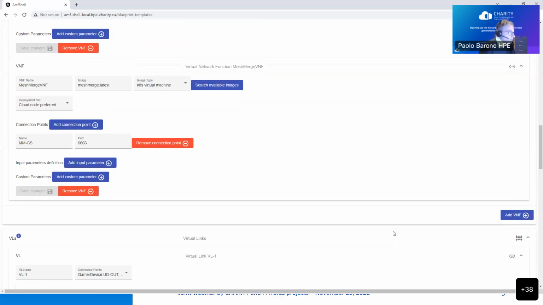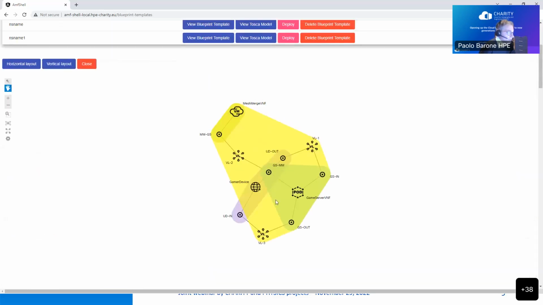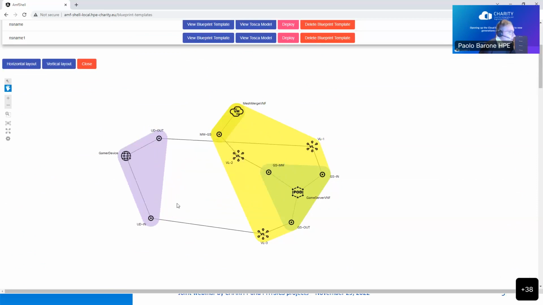Okay, in this way, we have modeled all the components that we have seen in the previous slide. And we can also see that these components are represented in a graphical way by the editor, where in the purple area, we see the components that are external to Charity. We have the gamer device, which is not managed by the charity framework, while the yellow area comprises all the components that are managed by charity. So we have the game server VNF, the mesh merge VNF, and all the related virtual links.